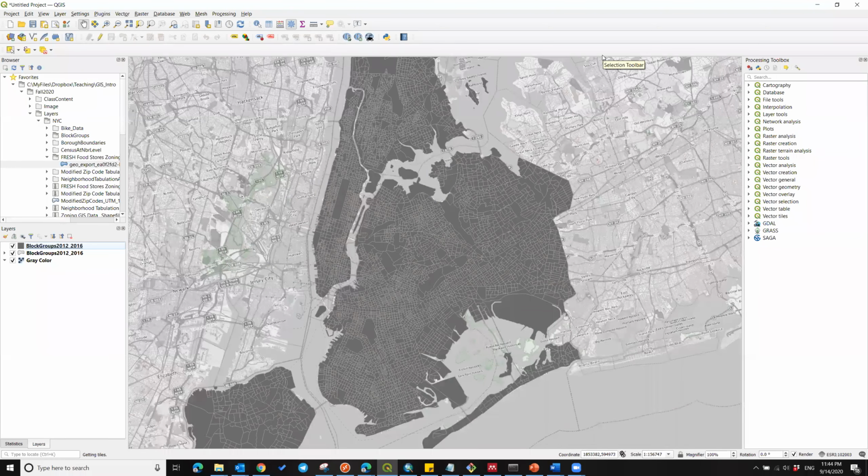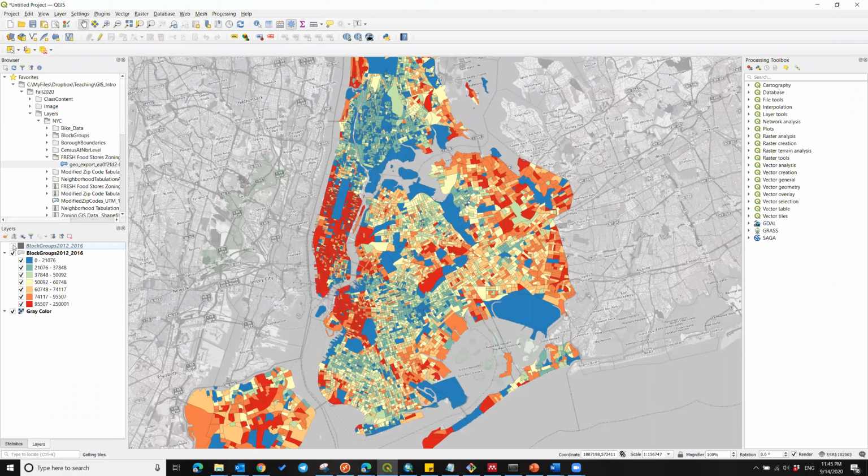Hello. In this video, I'll explain how you can use different categories or a categorical variable to color code your map. In the previous video, we learned how you can use a continuous variable or quantities to create a range of values for color coding your map.